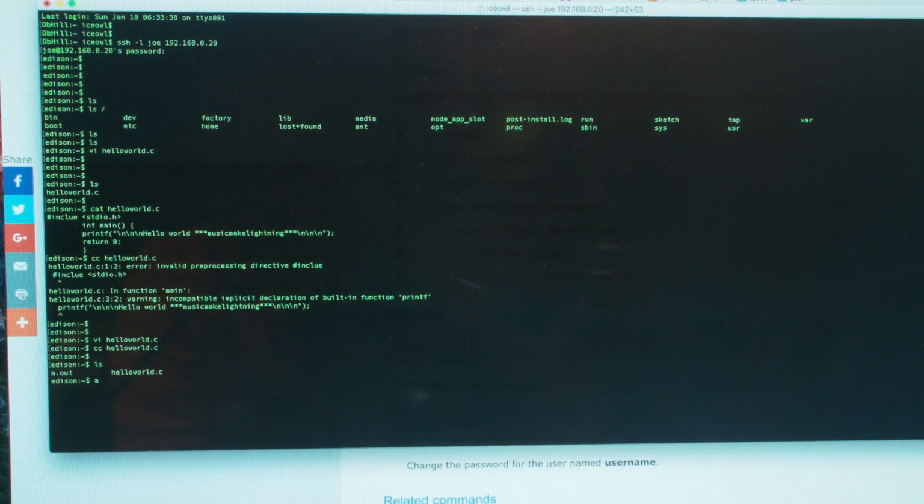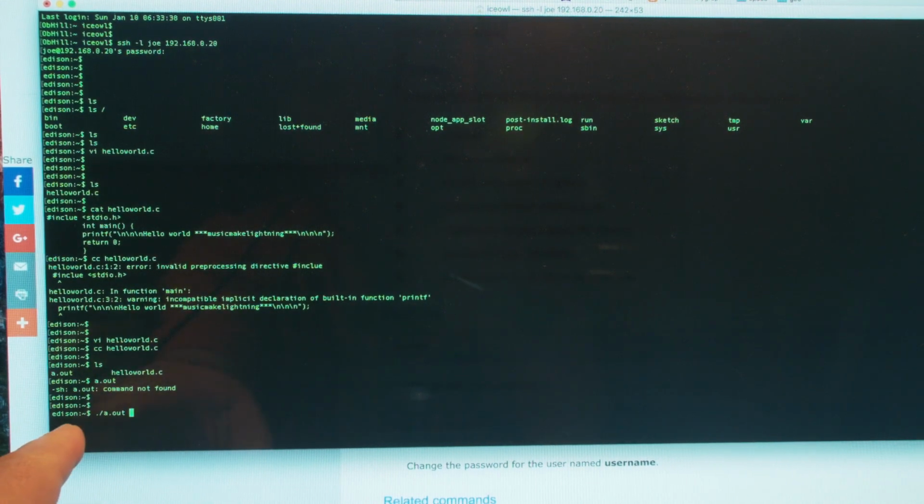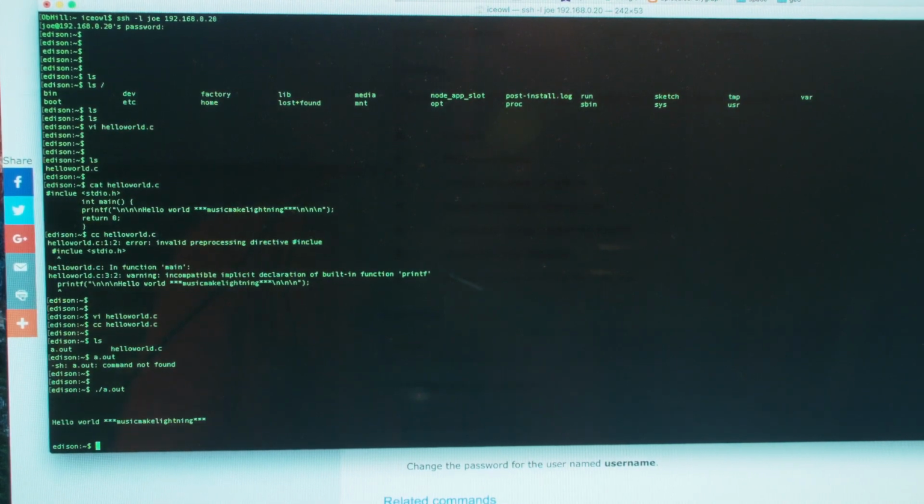So I can type a dot out. Oh, doesn't work here. Okay, so what I got to do then is type a dot slash a dot out, and then it runs. That's how I run a program on Linux. On most of your Windows-based machines, you double-click a program and it runs. And on Linux, this is the old way to do it. You just type dot slash a dot out, and then if I do that, look what it does.